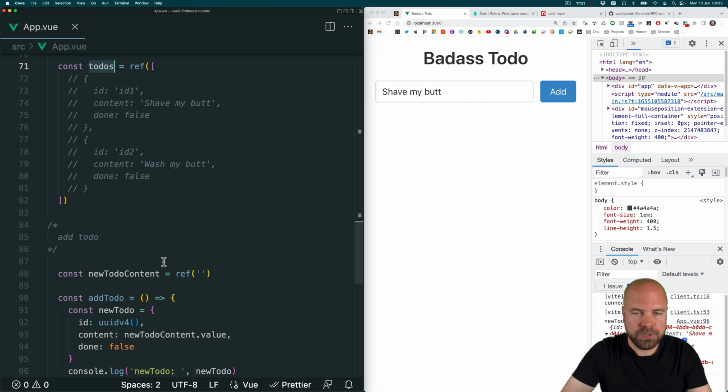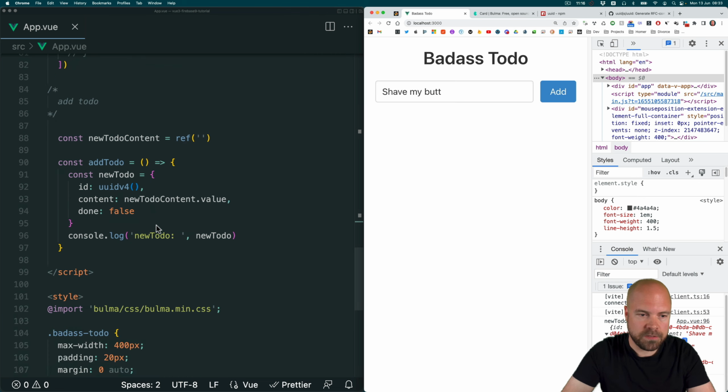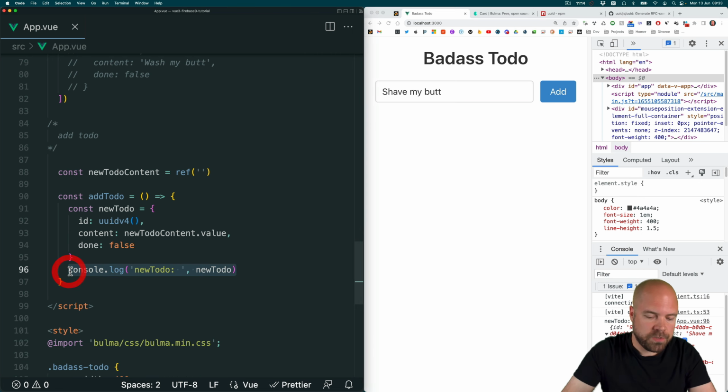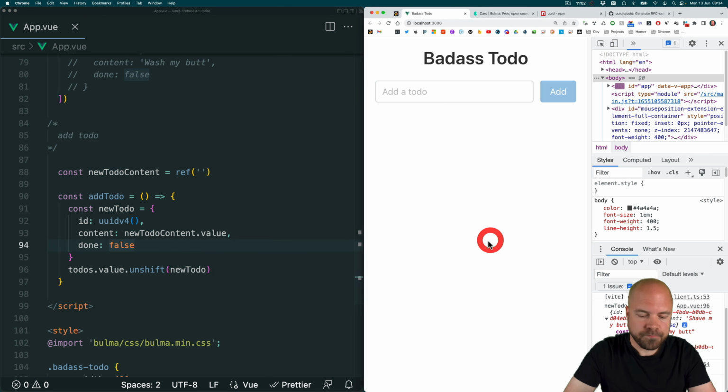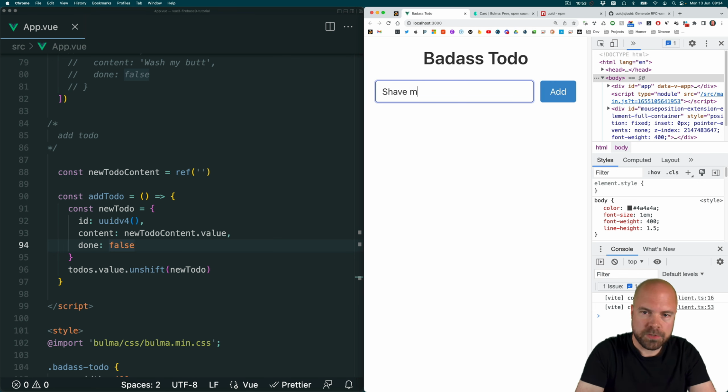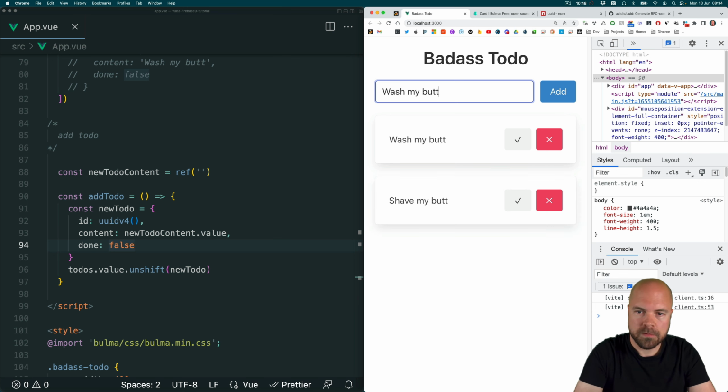And in fact, let's unshift it so that new to dos get added to the top of the list and not the bottom of the list. So now we can just do todos.value.unshift, and we're going to pass in this new to do object. So I'll copy that and paste it in here, save that, reload, and let's see if this is working. So shave my butt and wash my butt. And this seems to be working, and new to-dos are being added to the top of the list.